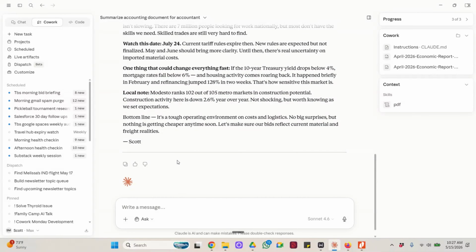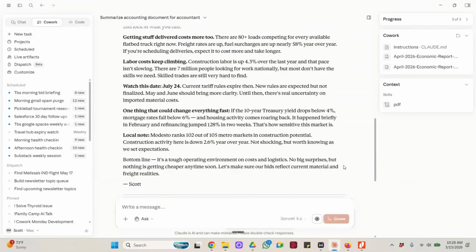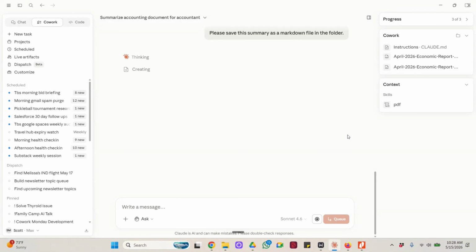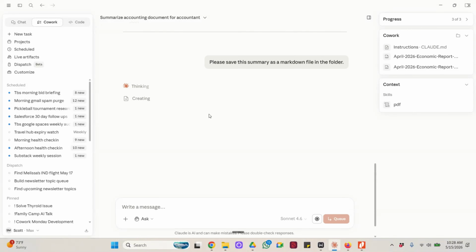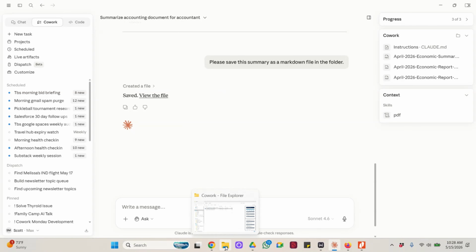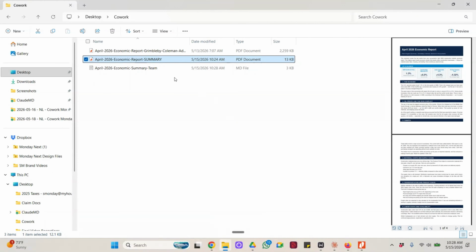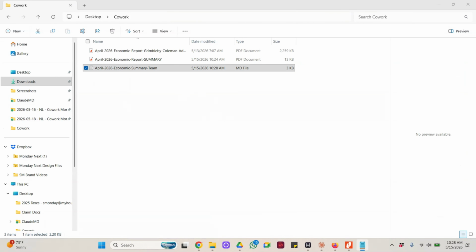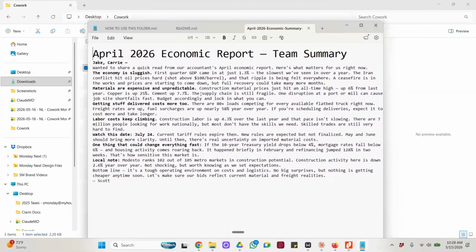So what I'll do is I will say, please save this summary as a markdown file in the folder. Now, a markdown file is a very simple text file that you'll often see with AI usage. It basically creates a document that doesn't have any formatting or anything like that, but I just wanted to, again, show you the creation process. So it created the markdown file right here, and it saved it to the folder. And if I go in right here, you will see the markdown file was created and ready for me to copy and paste to my team.